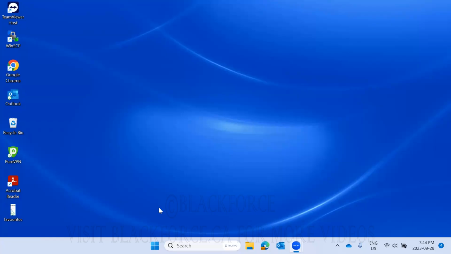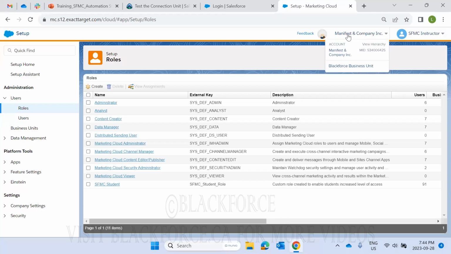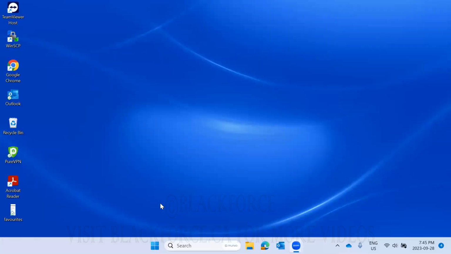Option number 4 for you, Ogochukwu: let's say this was your organization. The Manifest and Co is your production. That's where you do all of your live stuff. And the Black Force Business Unit is your quote unquote sandbox. You can give them full access to this Black Force Business Unit, which is your sandbox, but don't give them access to your Manifest and Co. They can do everything they need to do in here, but not in the production one. So, Michael, thank you for that option number 4 suggestion.